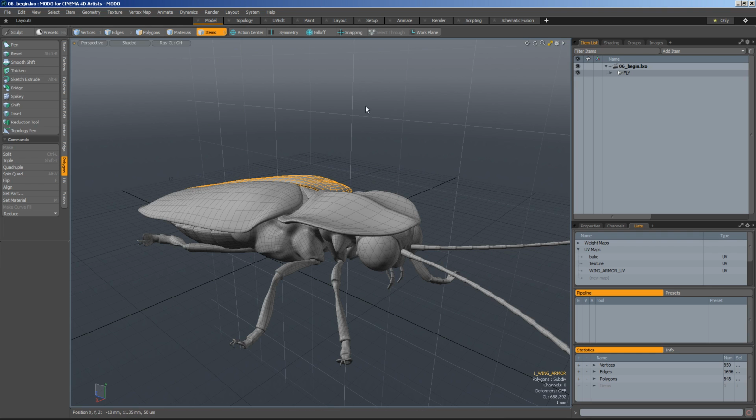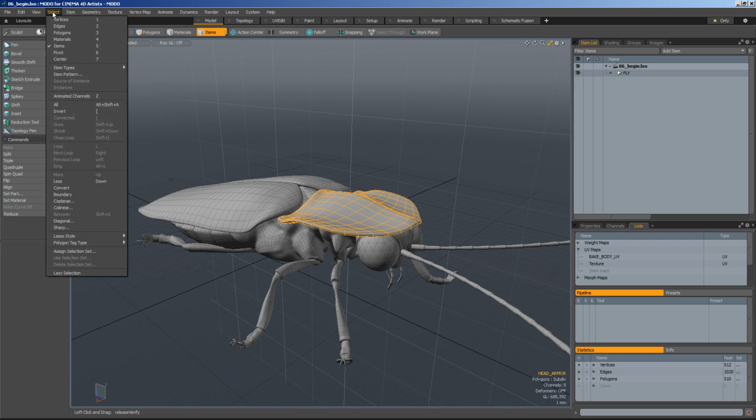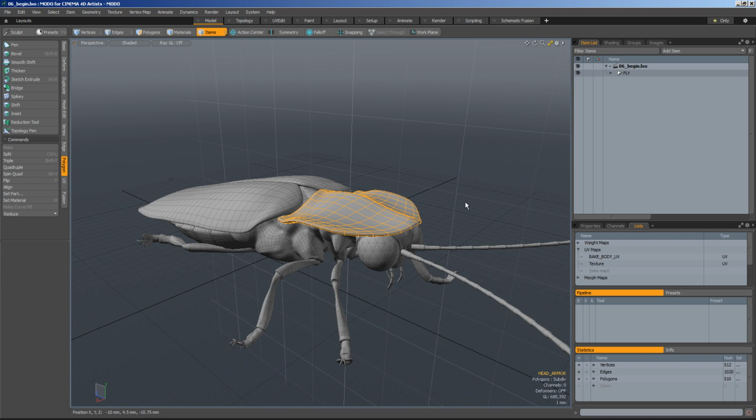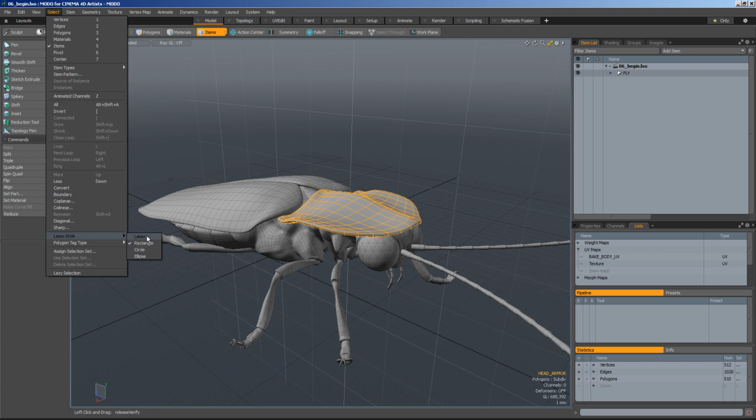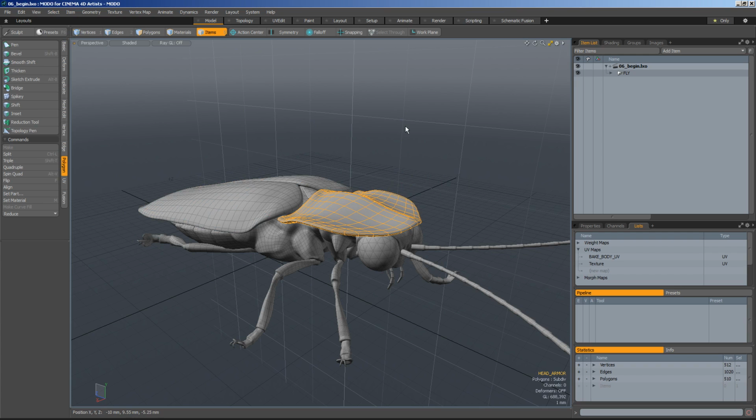Okay, so the default method of selecting is the lasso. So you can see it's sort of a free form shape. So it's a little bit different than the rectangle selection in Cinema 4D, the select rectangle. But you can change that if you want to. So you can go into select, lasso style. We can change this to a rectangle. And here we can use that if we'd rather use that sort of a shape, depending on what kind of object we're working with. I'm going to go ahead and change this back to a lasso.